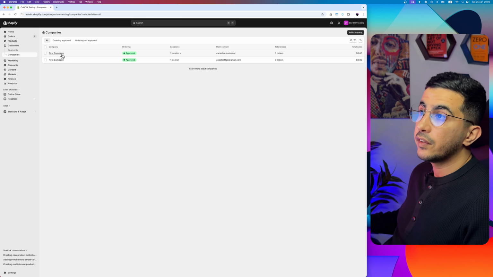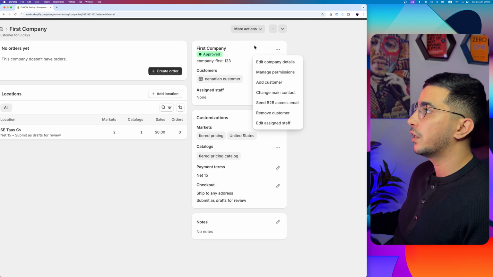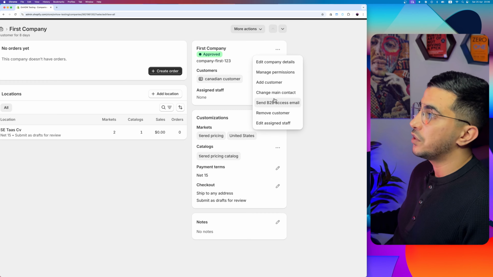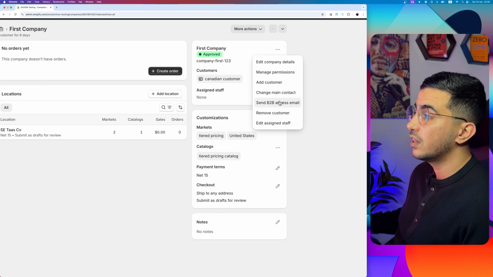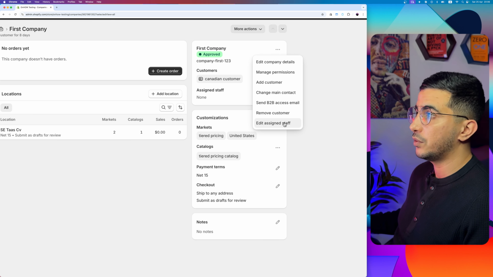And once you have created it, click on the company you created, and you should see this page right here. So in here, you can click on show options, these three dots right here, and you can edit the company details, manage permissions, and you can add customers. So as I said, you can assign multiple customers to the same company. And of course, you can change the main contact, send a B2B access email so they can access the rates or the catalog you assign to them. And you can remove a customer. But this edit assign staff option will not be available for you if you're not using a Plus account.